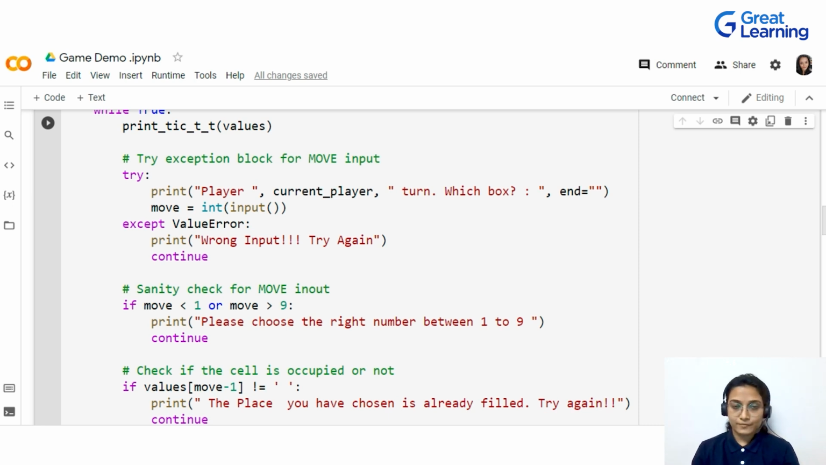The next thing you have to understand is, if you look at the if statement, I have a condition: move is greater than 1 or move is lesser than 9. That means the number which they choose in order to store their character, irrespective of whether it is X or O, where they are storing it on the grid, right?